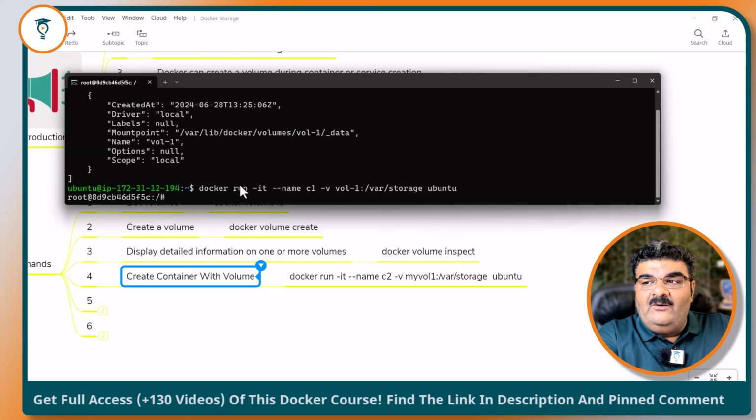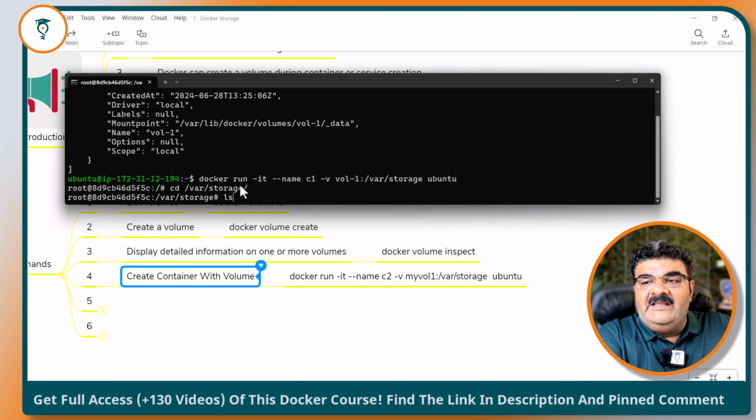Now in order to store data inside volume, I have to go to the /var/storage, and then if I am going to store data here, it will store in the volume, and we have this volume inside our Docker host. So if I will remove this container, no need to worry because volume will be there as it is, and this is the location of the volume.